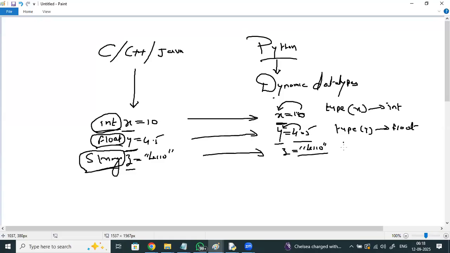Type of z is string type. Why is it string? Because you have assigned a string value to it. So based upon the value assigned only, in Python the variables are created dynamically. That's why in Python we compulsorily need to assign a value to a variable.